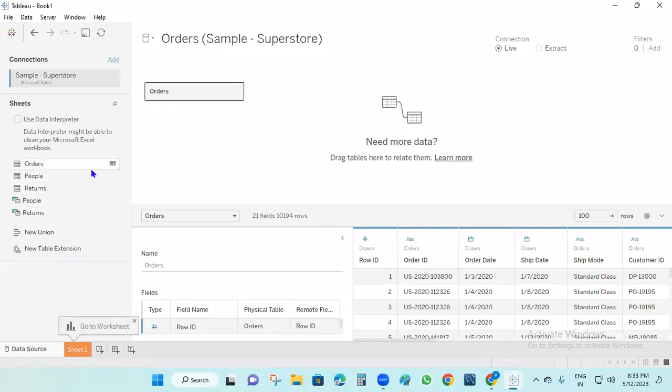Table 1, table 2, table 3. These files are coming from the Excel sheet. There are these three sheets in the Excel sheet, and from them I took Orders. Now I am going to sheet 1.